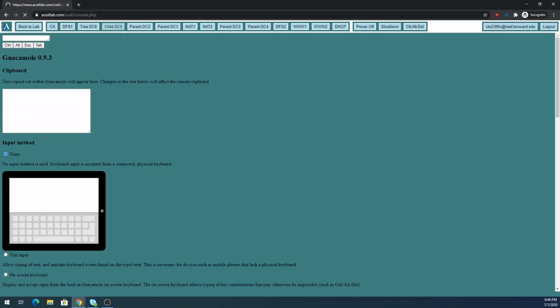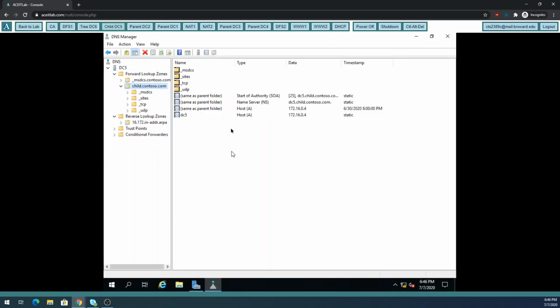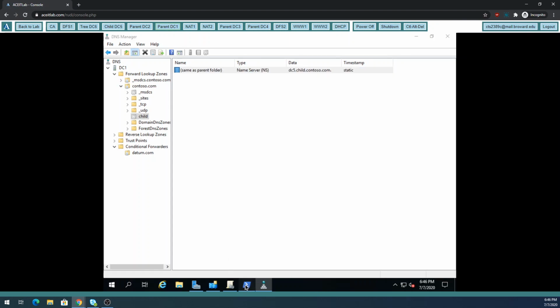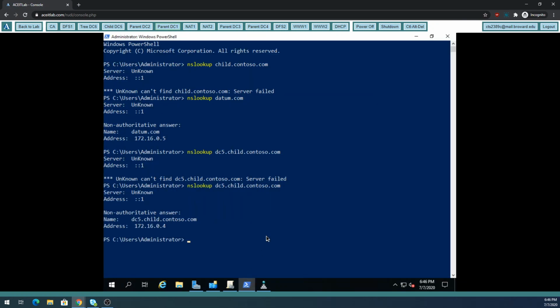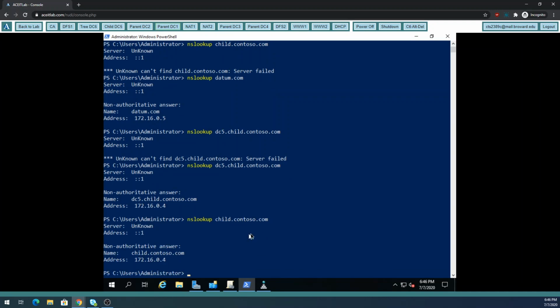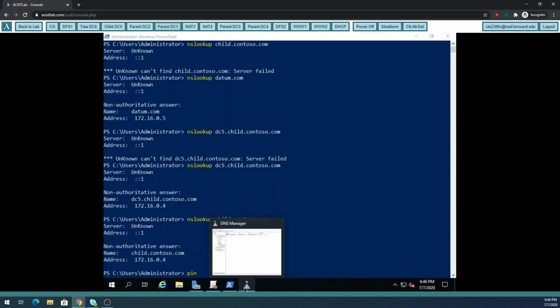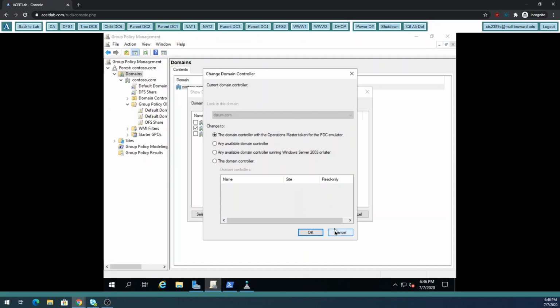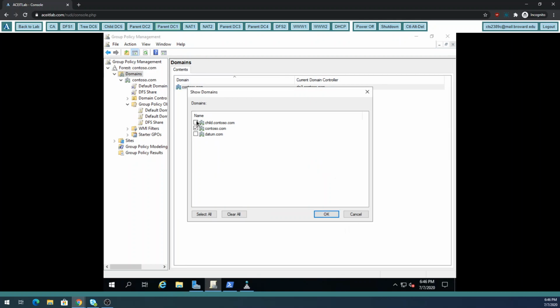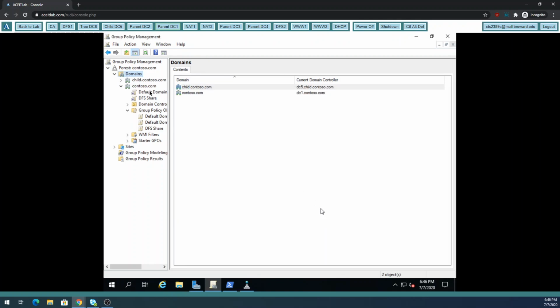I'm going to go to my child DC. It's already .4. So I'm going to try this again. I'm actually able to resolve the name. I can resolve the name there. I could already resolve the name for datum. I'm going to try to connect to child again. I'm going to show the child domain.